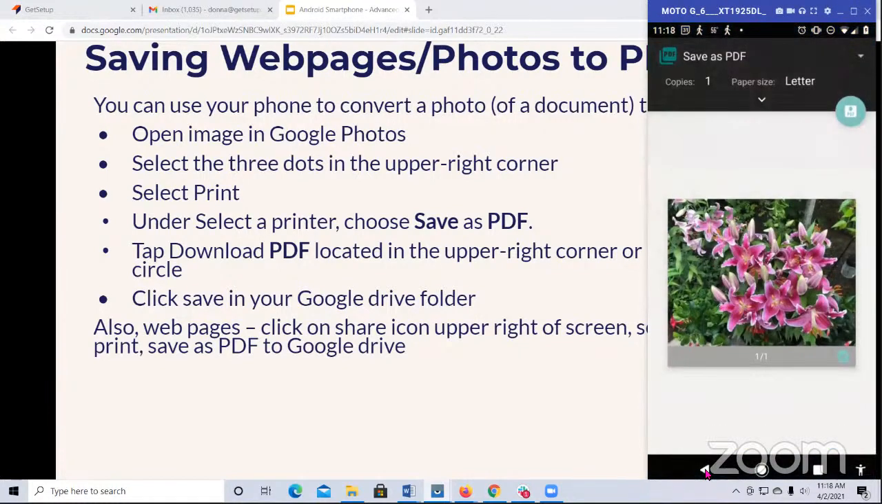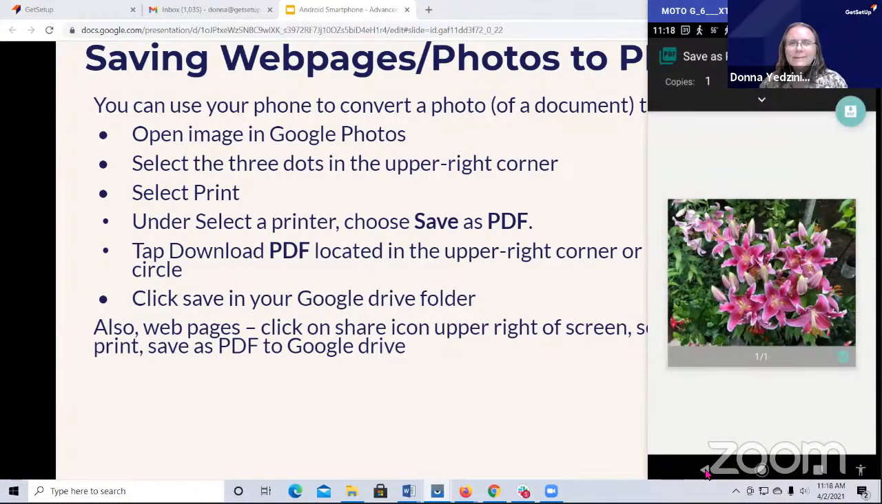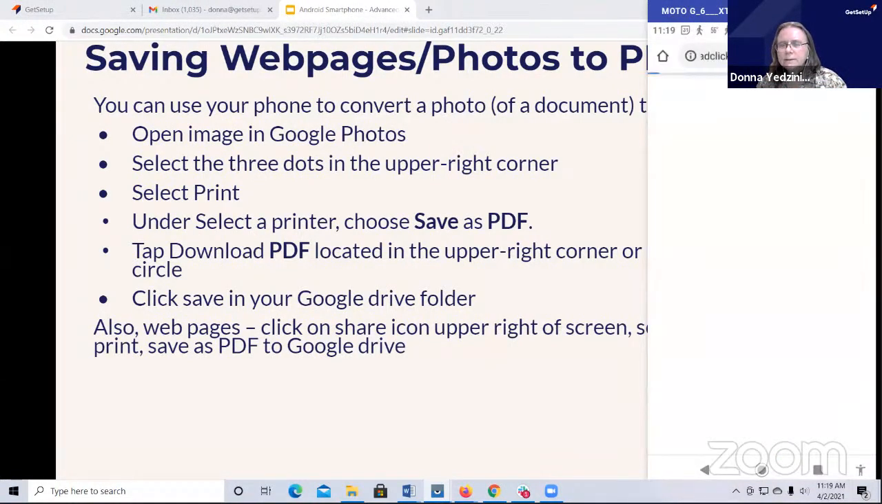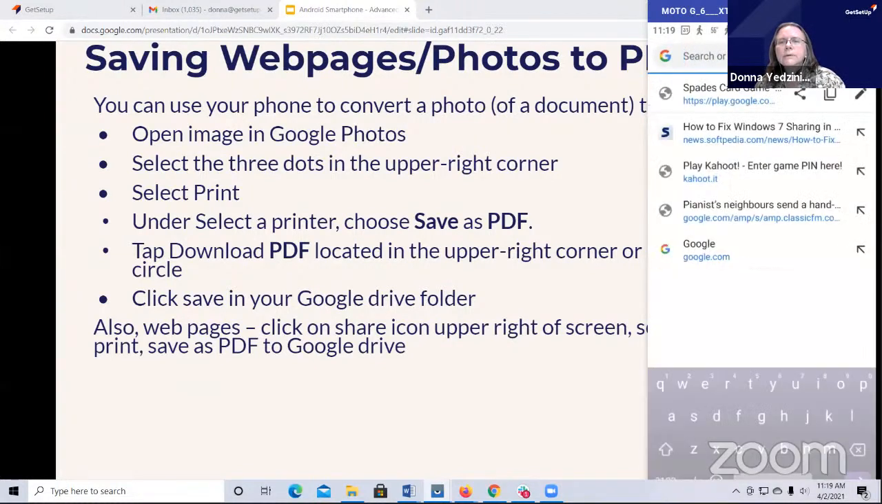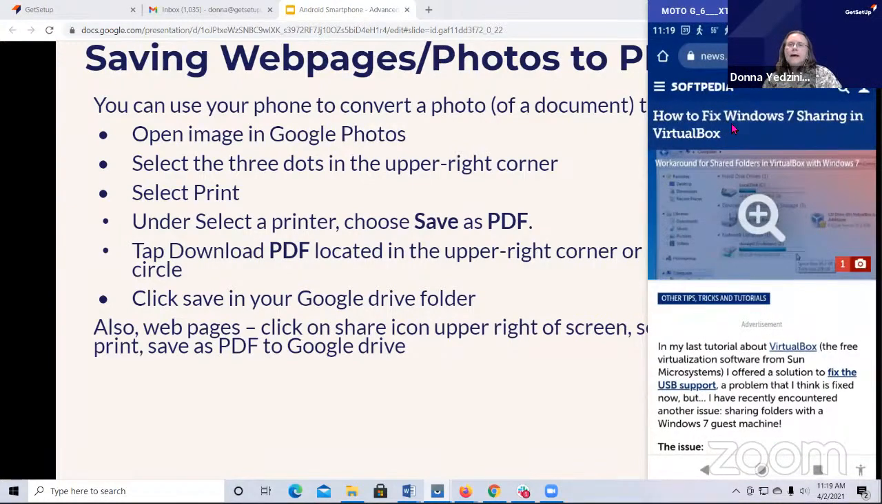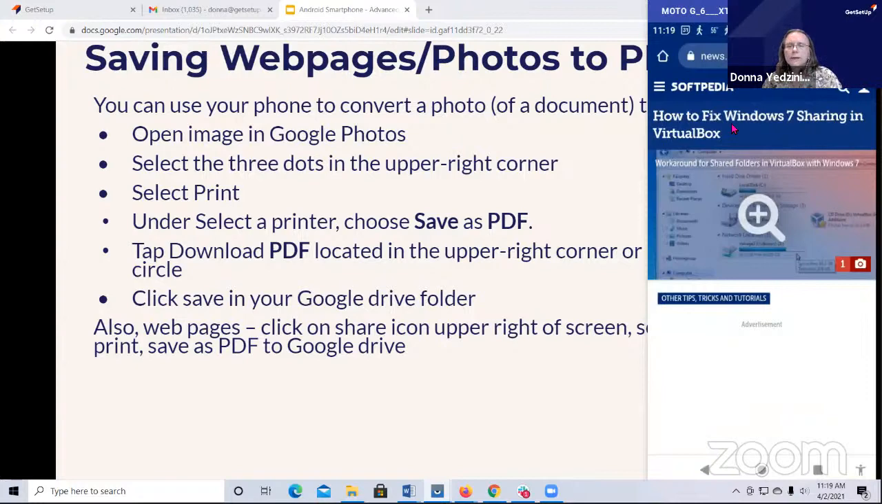Okay. Another example is web pages. Sometimes you get a really great article and you want to save it. Because when you bookmark things, sometimes you come back to it and the web page is gone. So if you have an article you really like and you want to put that into a document, I'm going to open up my web page. I'm going to go to my browser on my phone and pull up this one here. How to fix Windows 7 sharing in VirtualBox.